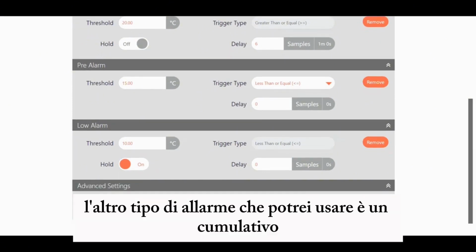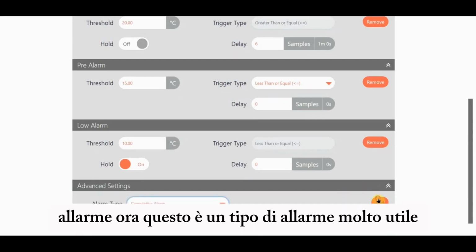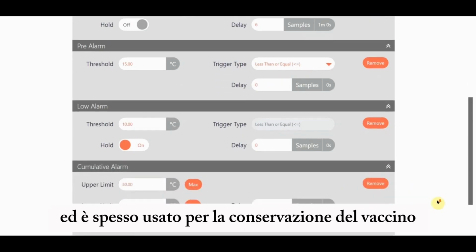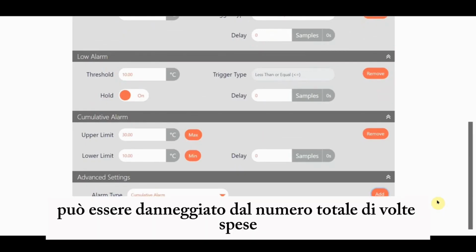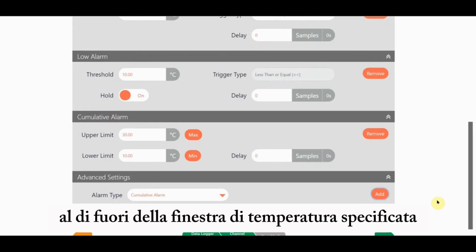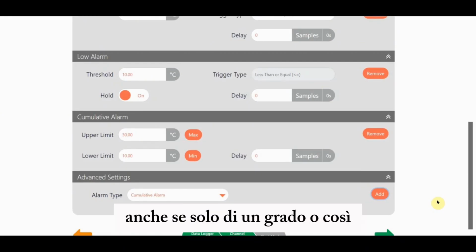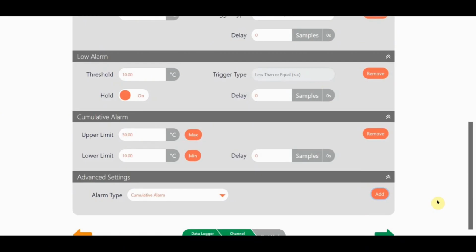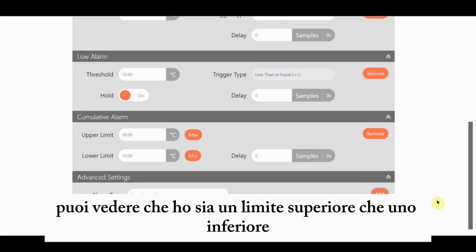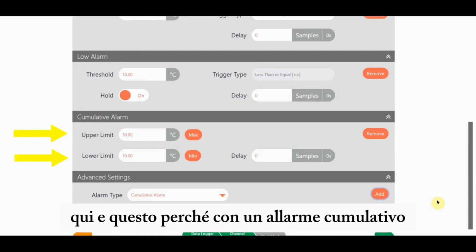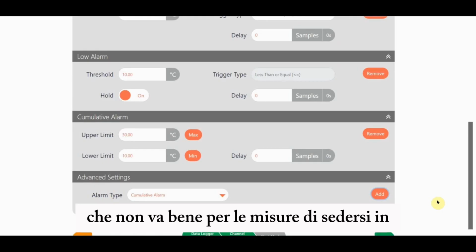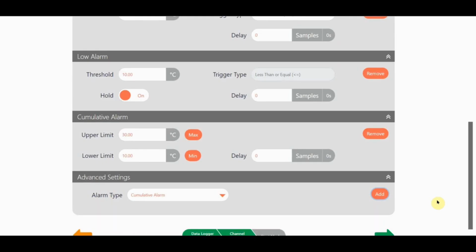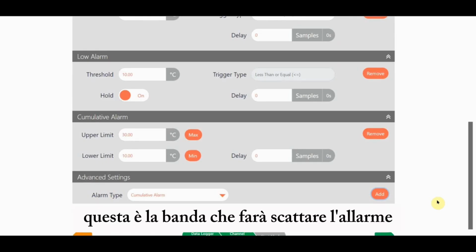The other type of alarm I could use is a cumulative alarm. Now this is a very useful kind of alarm, and it's often used for vaccine storage. Vaccines can be damaged by the total amount of time spent outside the specified temperature window, even if only by a degree or so. You can see that I have both an upper and a lower limit here, and that's because with a cumulative alarm you need to set a band that is not okay for the measurements to sit in. This is the band that will trigger the alarm.